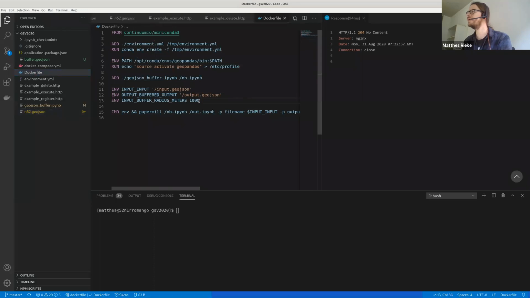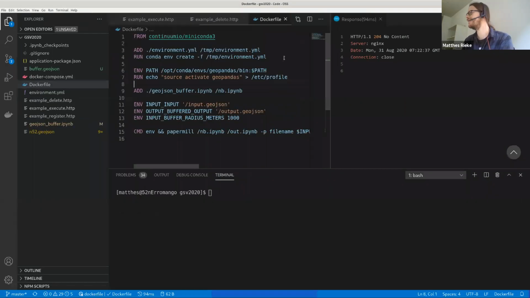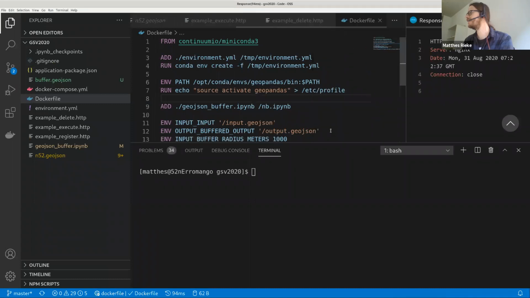Can you read the texts I'm sharing? Make it larger, okay. So that should be better.